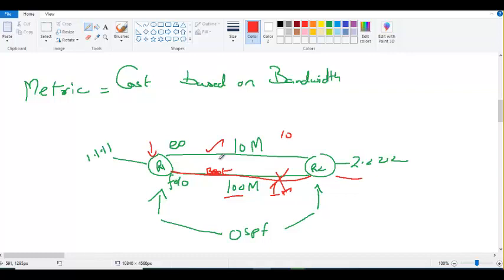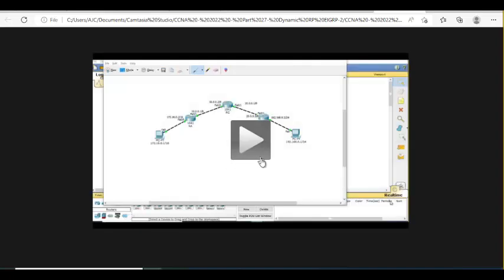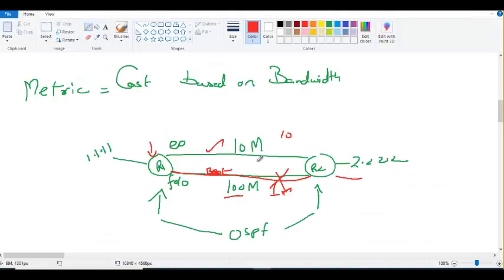So the metric of OSPF, if someone asks, you should say cost. And you should say the cost is calculated based on the bandwidth. This one, the cost can also be manually assigned.